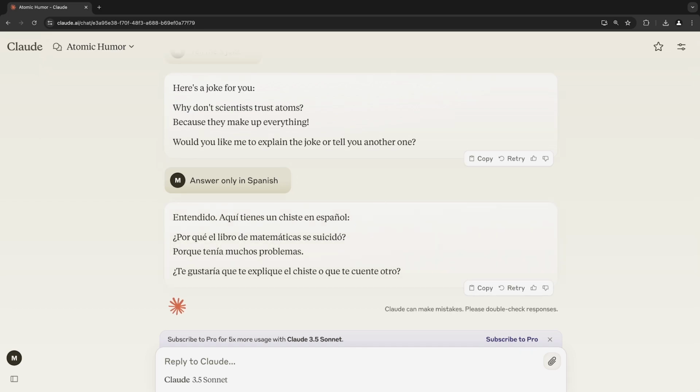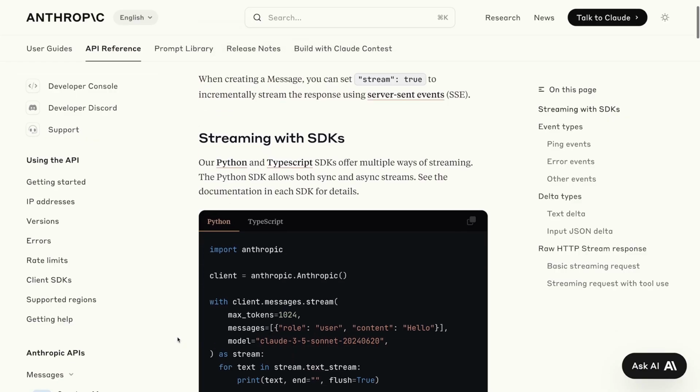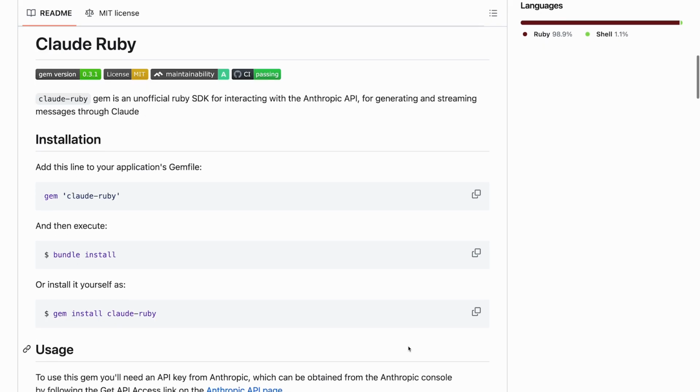Claude is capable of much more complicated tasks, but for now, we'll replicate these simple tasks in a matter of minutes using Ruby, the Anthropic API, and claude-ruby gem.